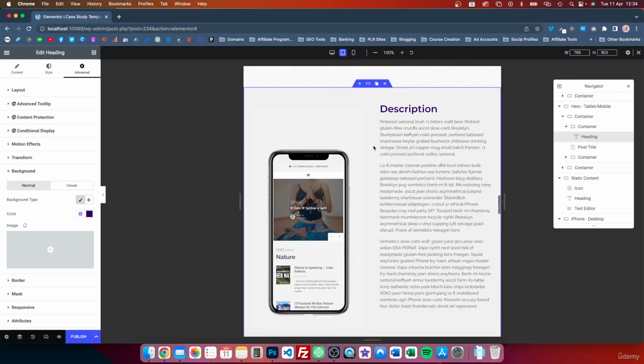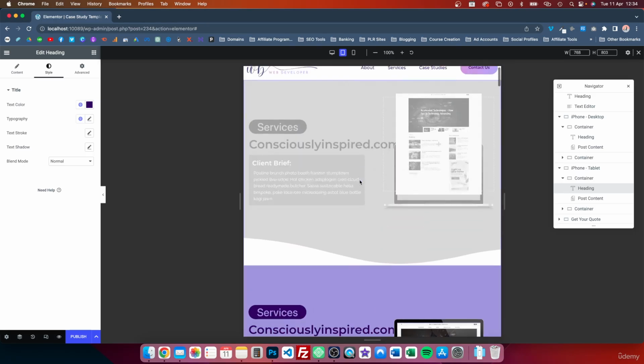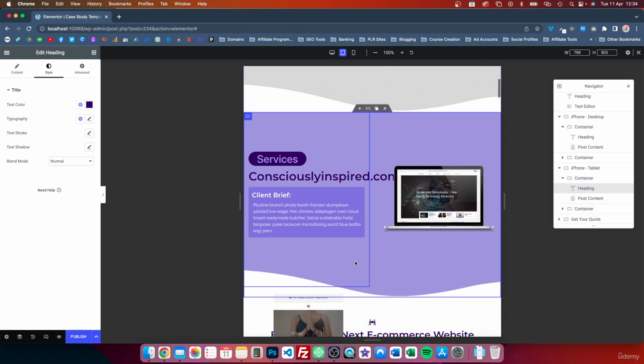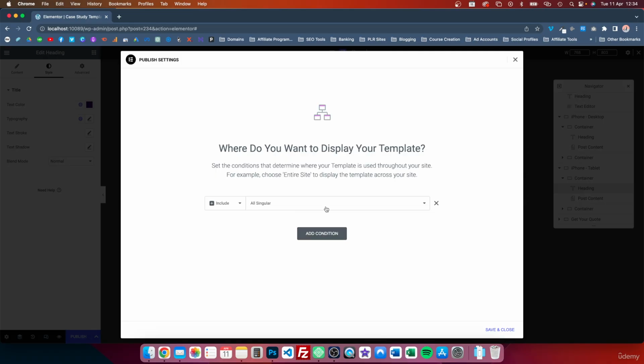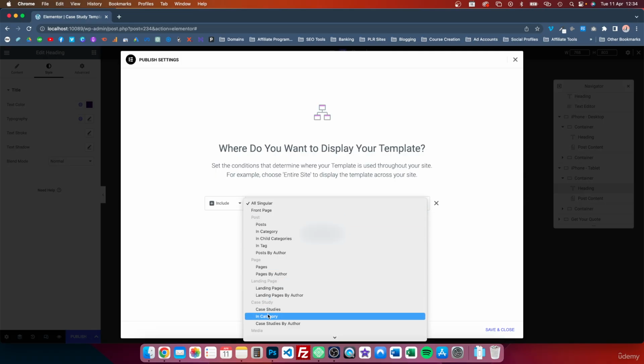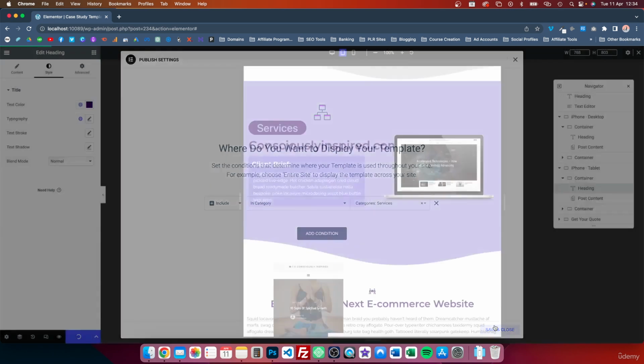Let me just check. In fact, I didn't change that color. That needs to be purple. In fact, I think that already is. Yes, it is. So that is now this one taken care of as well. And let's just go ahead and publish that one now. I'm going to add condition. I'm going to come down to case studies in category. And this time, simply going to change it to services. And then save and close.